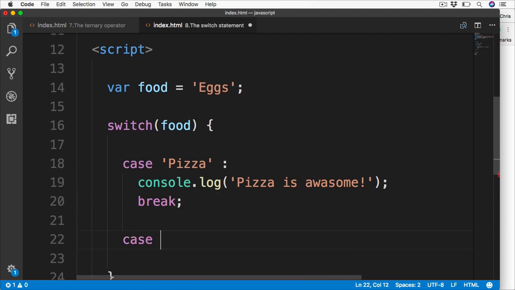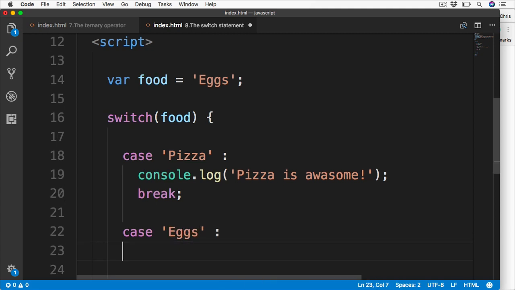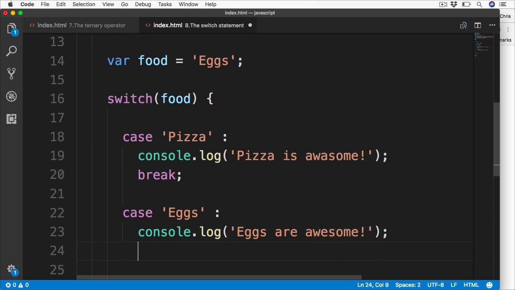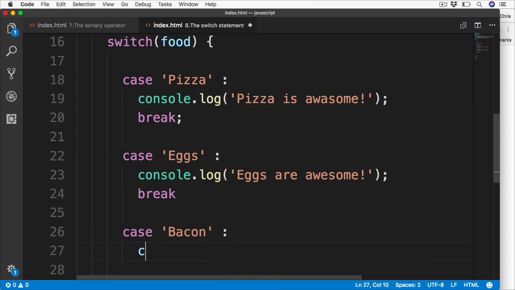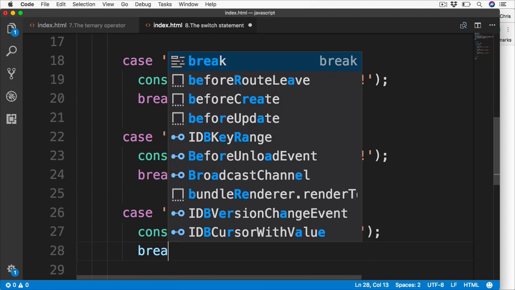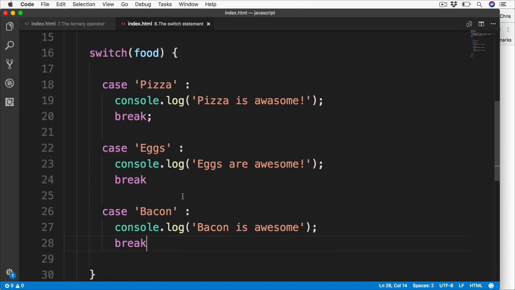So let's add a new case here, and then we can check a second condition. Let's say eggs. If this is a match, we then want to do a console log to display the message of eggs are awesome. Then we add the break keyword again just afterwards. And let's add one more case. This time we'll add bacon, the colon, and then a console log. And let's say bacon is awesome. And then once more, break out with the statement. Okay, so that's our switch statement all together there.